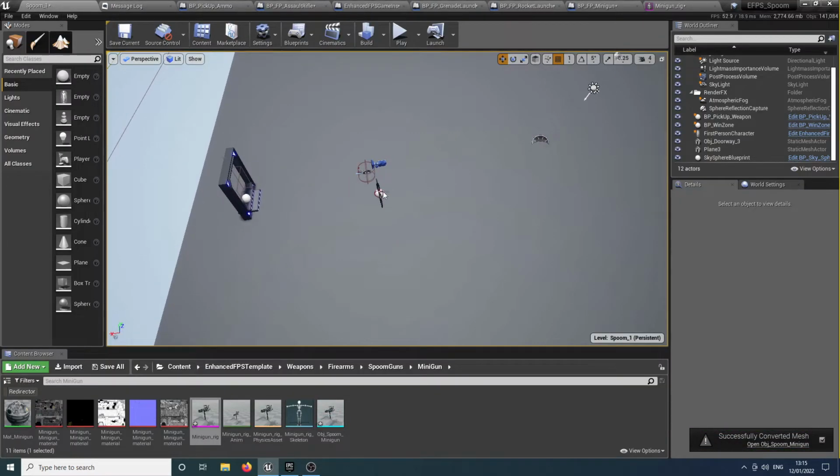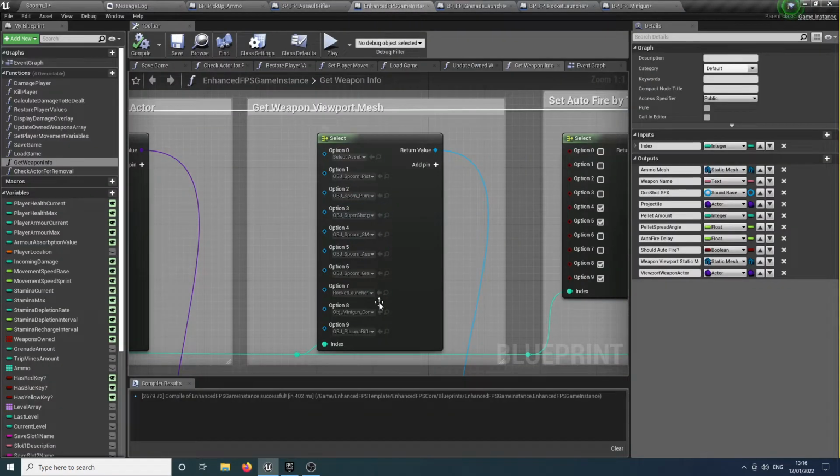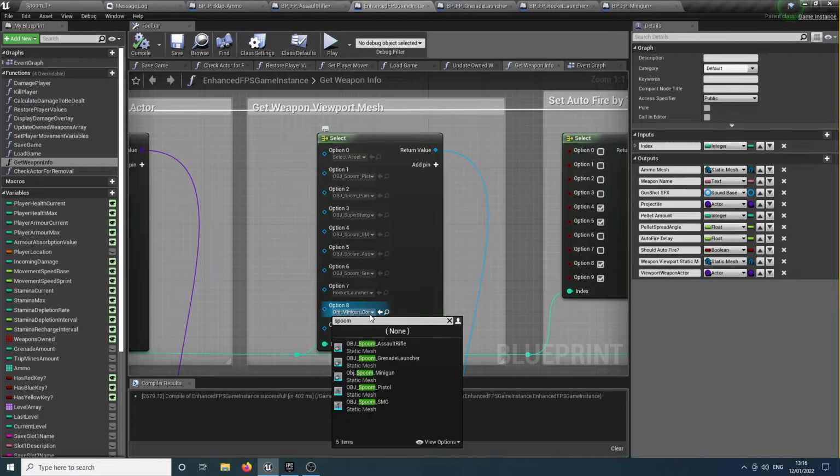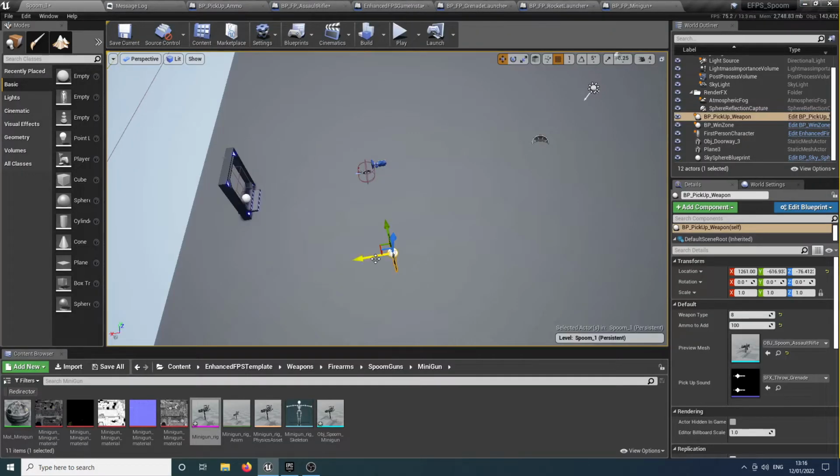So let's move this over here. Also, one last thing I need to do while I remember it, I'll close that down, is in the game instance, we need to set this to spoon minigun. There we go. So now if we just duplicate this pickup, all of our weapons should be set up, so our pickups should automatically set themselves up when we assign them a weapon.